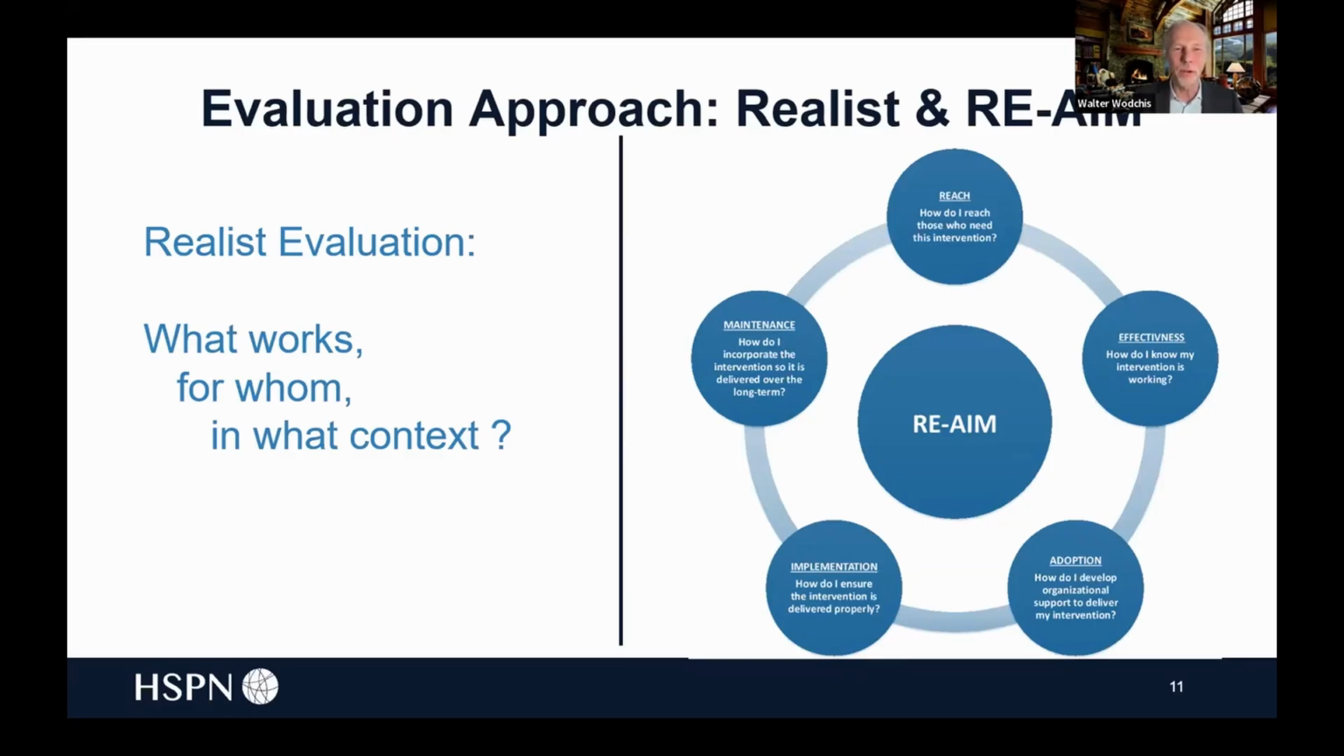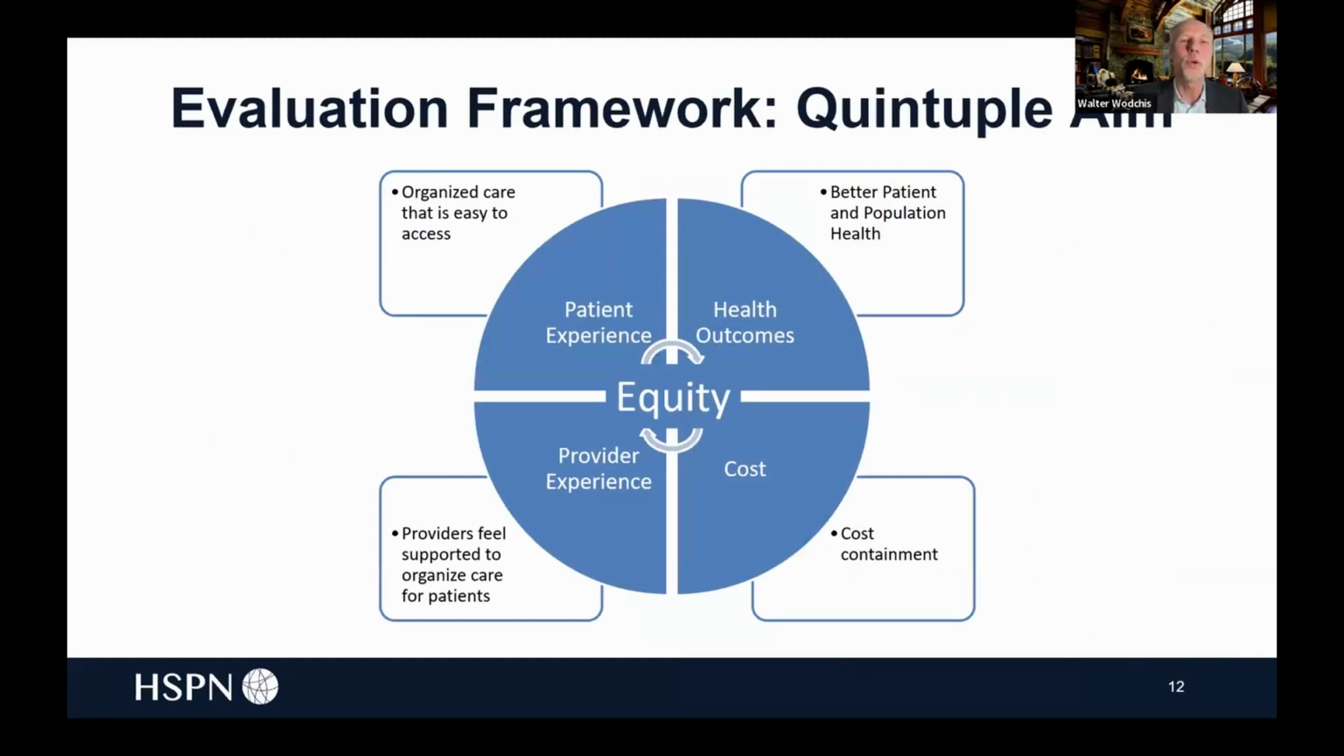And the last bit here is about how we build and lock in the good things that are happening for maintenance and sustaining the models. We are doing this from a Quintuple Aim Framework. Anybody who's seen our work before has seen this many times: patient experience, health outcomes, cost, and provider experience. Today, you are going to see a little flavor of every one of these, including how we bring equity into the evaluation on each of these particular aims.